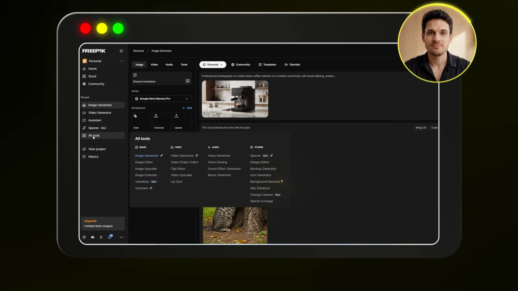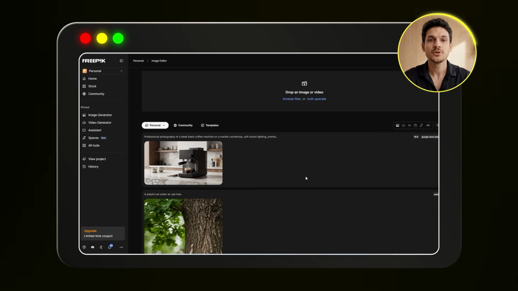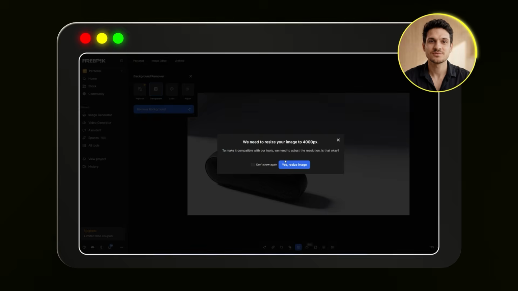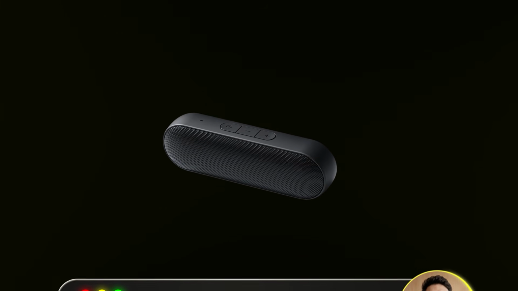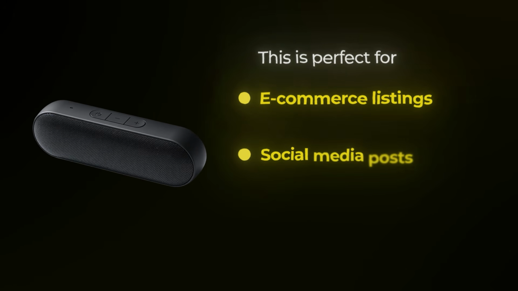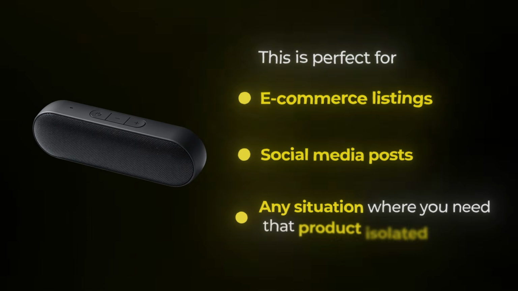For example, let's say you've got a product photo, but the background is messy or just doesn't work. Head back to the AI Suite menu and click on Background Remover. Upload your image, and within seconds, Freepik strips out the background completely. You're left with a clean cutout on a transparent background. This is perfect for e-commerce listings, social media posts, or any situation where you need that product isolated.